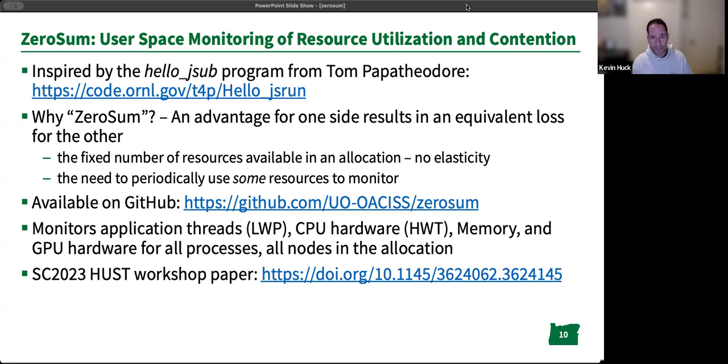So why did we name it ZeroSum? Well, it's a term from economics where an advantage for one side definitely results in an equivalent loss for the other. And this is in reference to the fact that we have a fixed number of resources available in an allocation. So we have no elasticity within a single node or even within our allocation. And we have the need to periodically use some resources to monitor. So we're going to rob a little bit from our application to monitor, but what we'll see is that the overhead is very minimal. The software is available on GitHub.